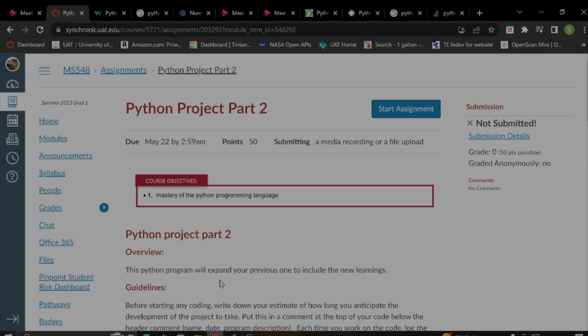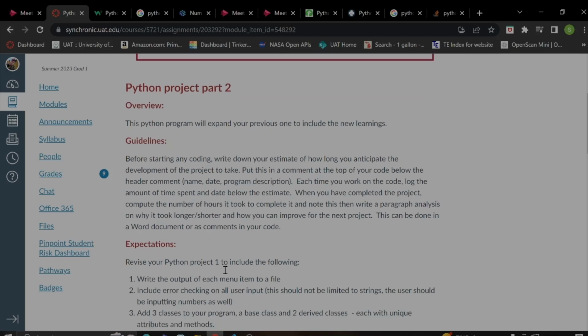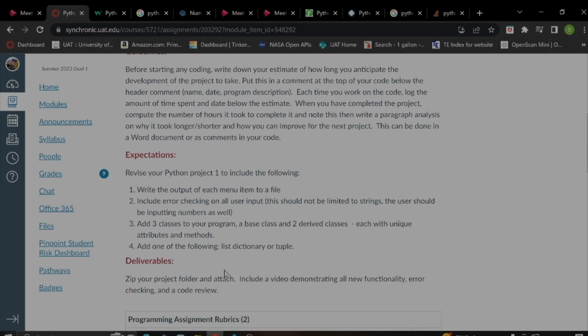In this project, I basically needed to revise my first project and write an output of each menu item to a file, include error checking on all user input, and add 3 classes to your program, a base class and 2 derived classes, each with unique attributes and methods, and add one of the following: list, dictionary, or tuple.